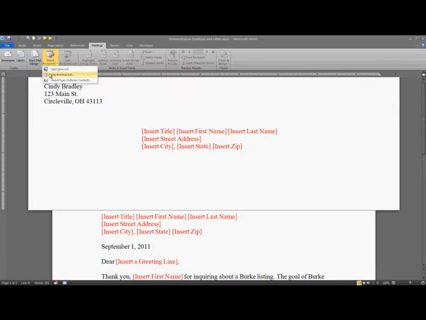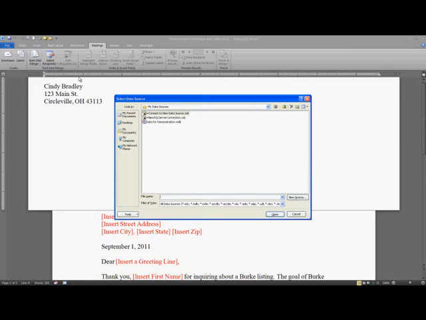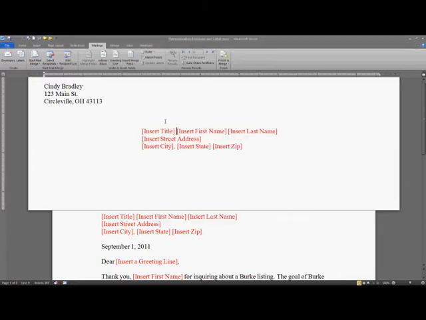But once that list is created, now I can just say Use Existing List. And this is where many of your second and third, fourth attempts at mail merge will start out, is you'll start out by connecting to an existing source. So I'm going to select my Data for Demonstration, and I'm going to just double click on that, and now you'll notice that some of my icons are now available. Let's actually insert some fields.